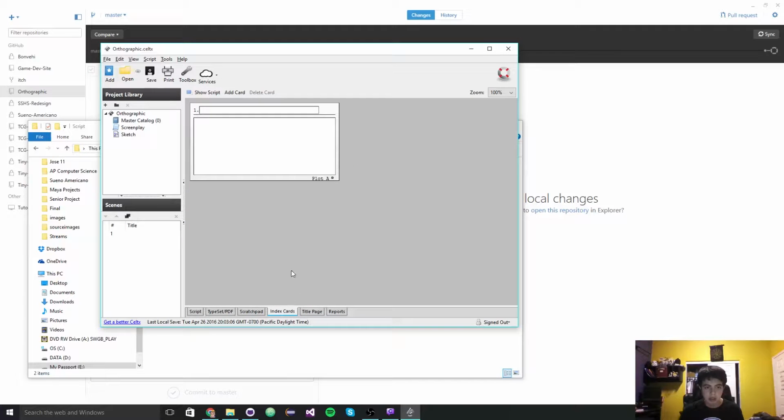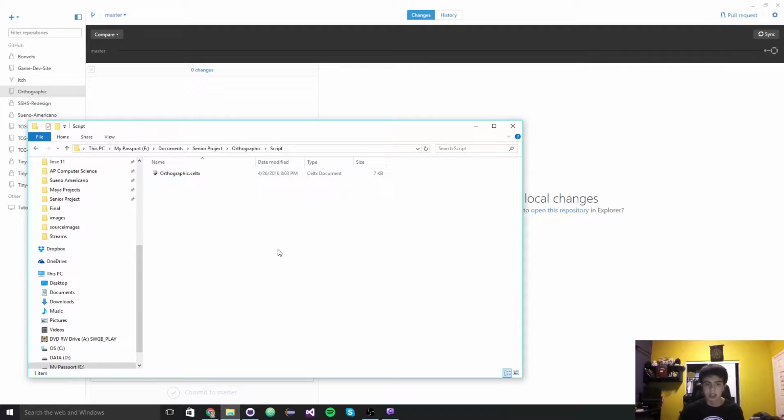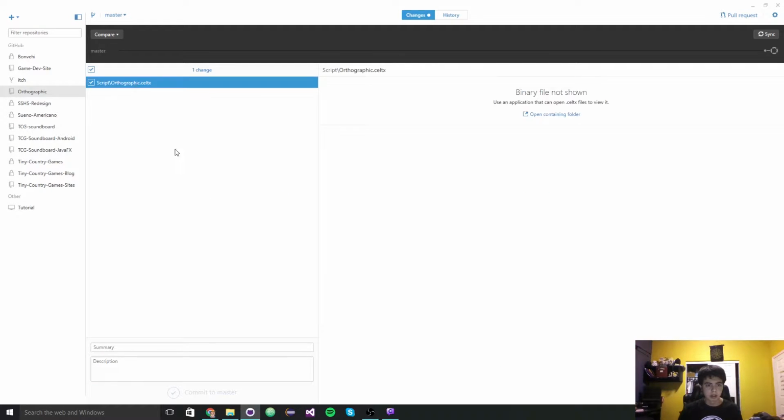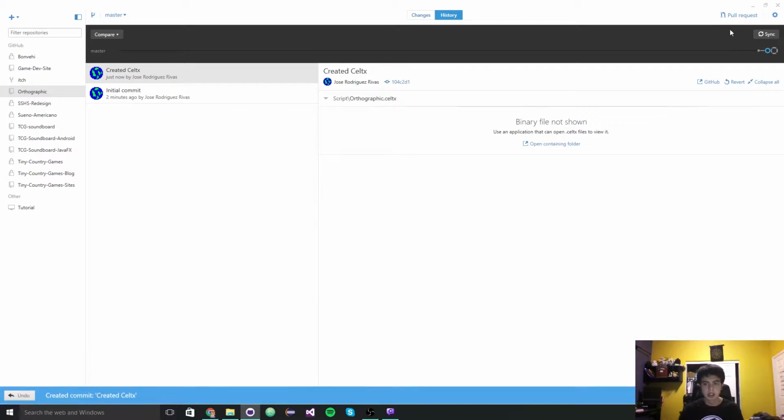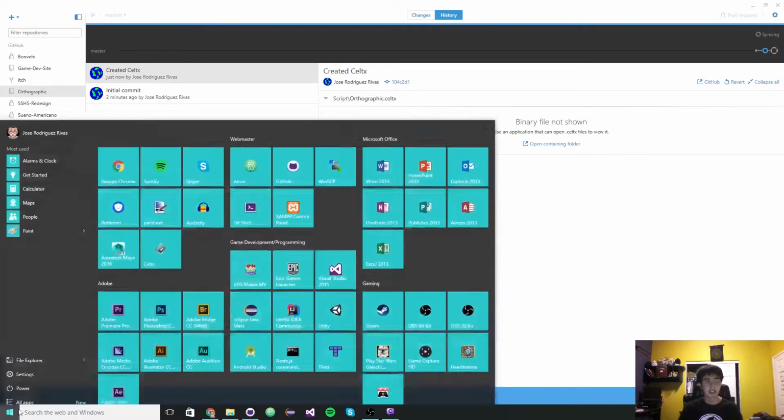Okay, index cards. This is where I'm going to put characters. I'm going to go ahead and write that later. Today, I guess I'm just going to set up all the project stuff first. So, created Celtx. And next is the RPG Maker stuff.